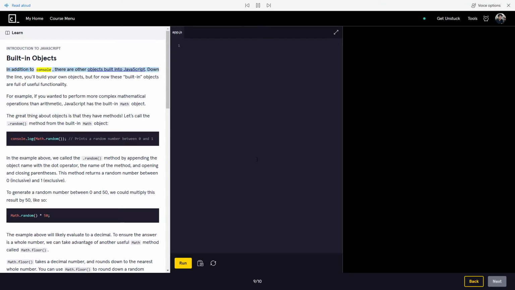In addition to console, there are other objects built into JavaScript. Down the line, you'll build your own objects, but for now these built-in objects are full of useful functionality. For example, if you wanted to perform more complex mathematical operations than arithmetic, JavaScript has the built-in Math object. The great thing about objects is that they have methods. Let's call the .random method from the built-in Math object.